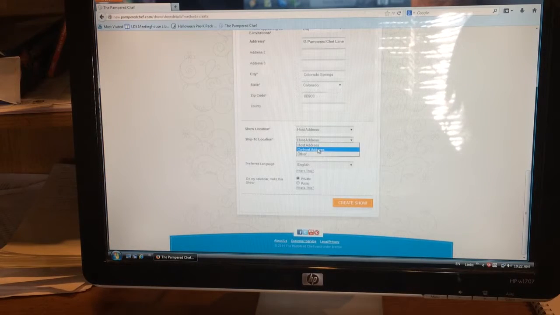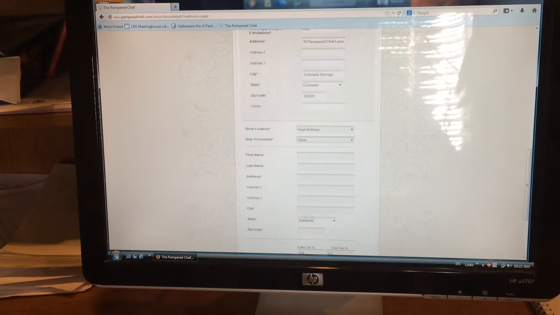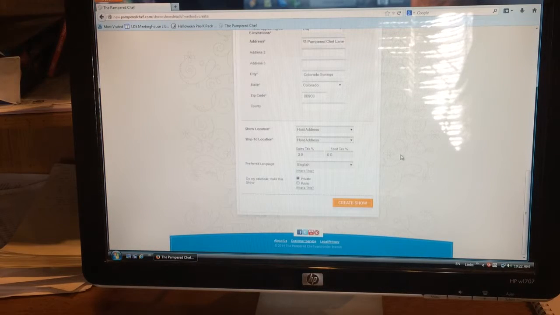You can change it to the co-host address or enter a completely different one. This one's great because if you have a catalog show and the host wants everything shipped to her work address instead of her home address because everybody who's ordering is at work, you could just put in other, and then it would ask you for the ship to location. And then it tells you what your sales tax percentage is.